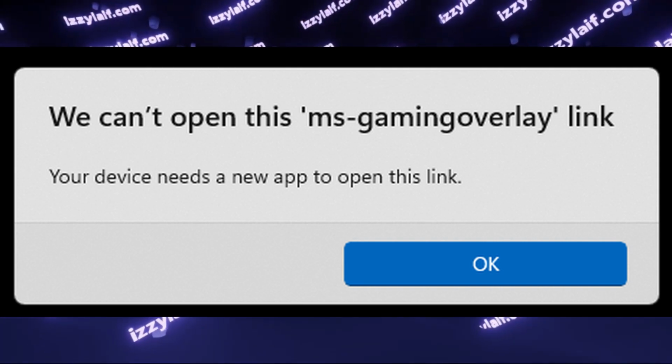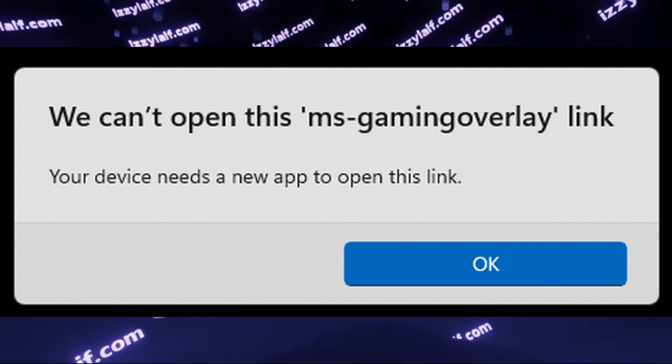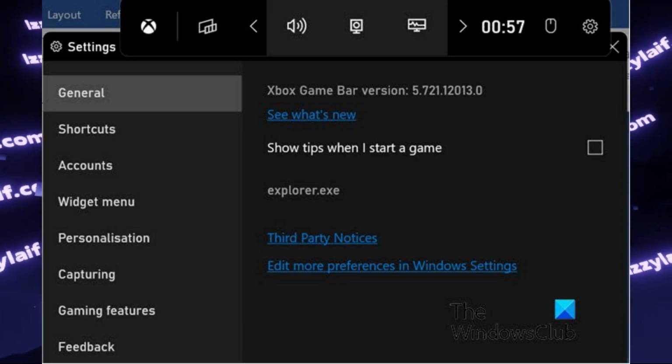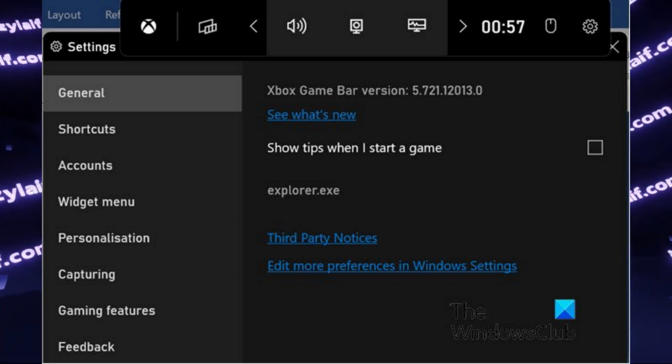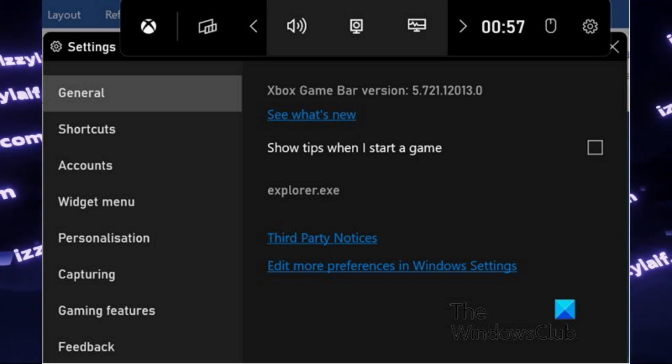So if you want to go this route, you can install the Game Bar Back, then go to its settings, then general, and uncheck show tips at game startup. This will get rid of any notifications from Game Bar.